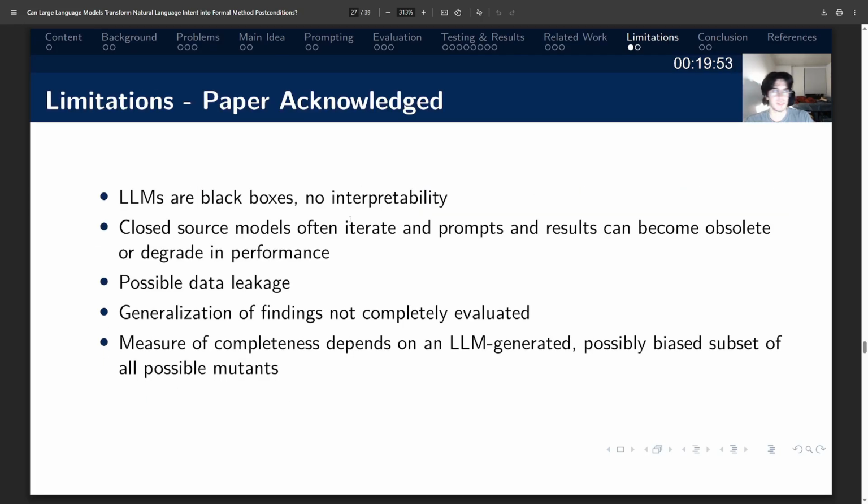All right, so some of the limitations that the paper actually acknowledges is that LLMs are black boxes. There's very little interpretability. Also, LLMs are closed source models that often iterate, and prompts and results can become obsolete or degrade in performance because there isn't really a lot of stability in these closed source models. There's also possible data leakage with the training sets being in the training data for the LLMs, but as I said in the beginning, there's limited training data on this problem specifically, so that's a little bit nulled.